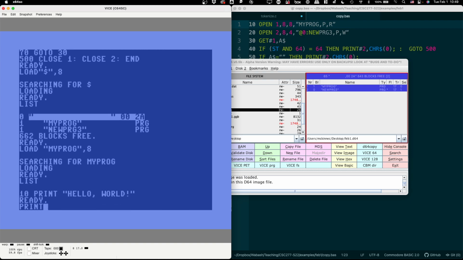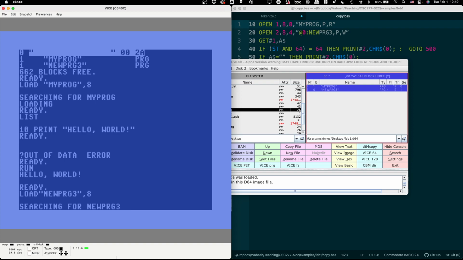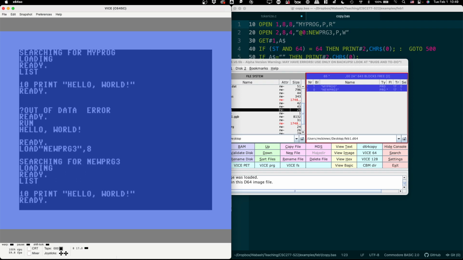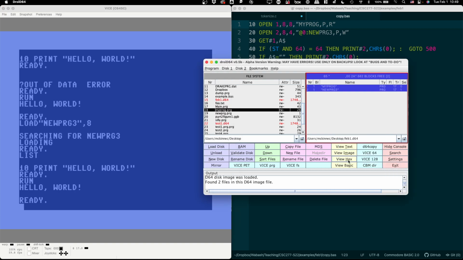Okay, there it is. And it works. For that matter, I could also load new prog 3 from device 8, and it's the exact same thing. And of course, I can run it, and it does the exact same thing because it's a copy, right? Okay, so does that make sense? Yeah, all right. Now it's not showing up as a splat, so that's good.